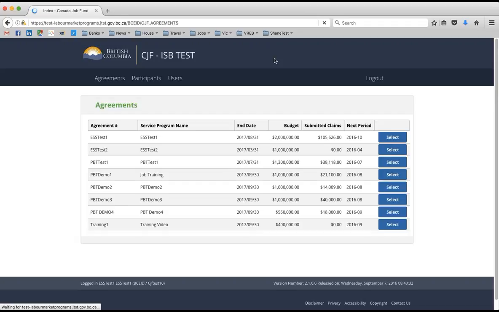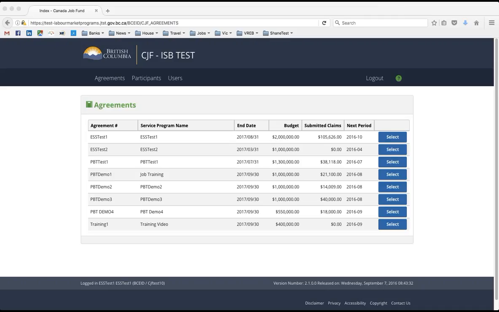And the first page this will take us to is a list of all of my organization's agreements because I'm the user administrator. If you were not the user administrator and you were just a secondary user, you will only see the agreements that you've been granted permission to see. I see all of my agreements because I'm the user administrator, so they're all there.